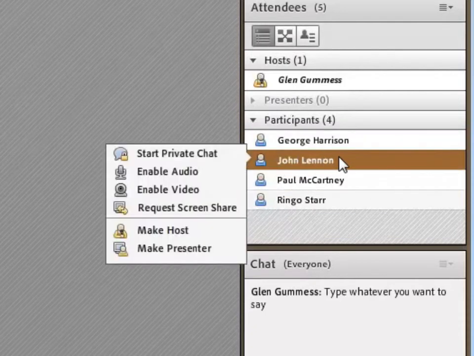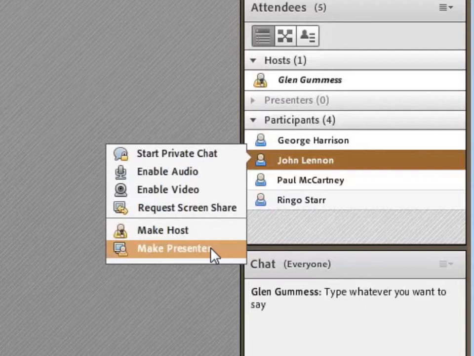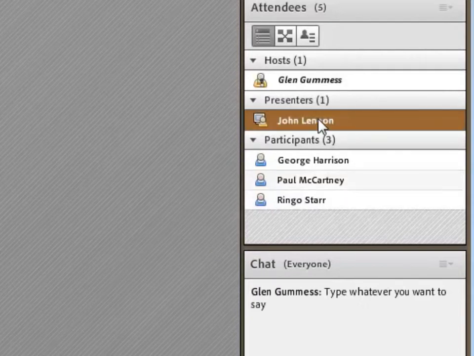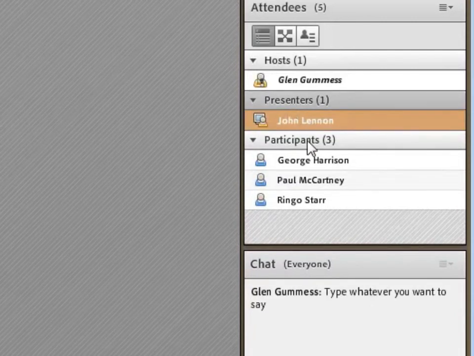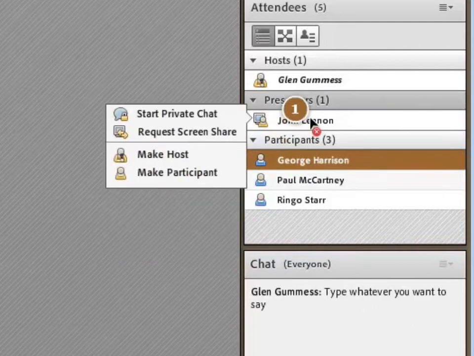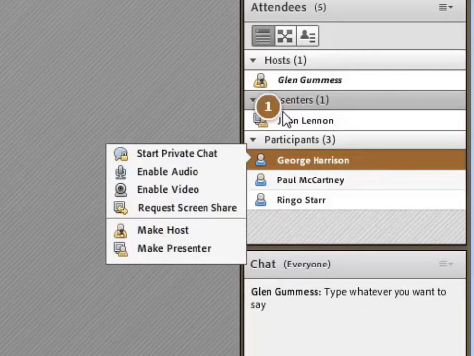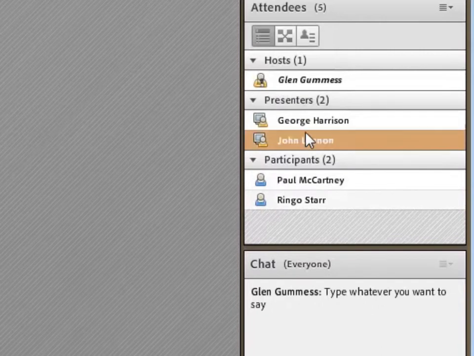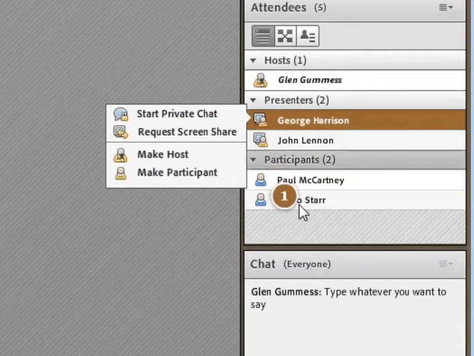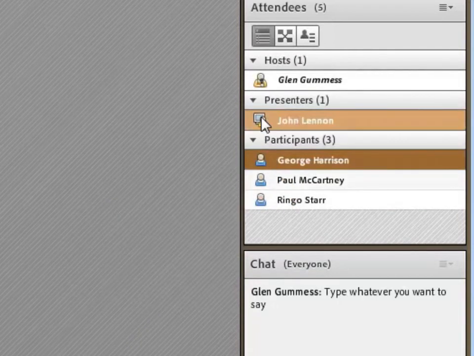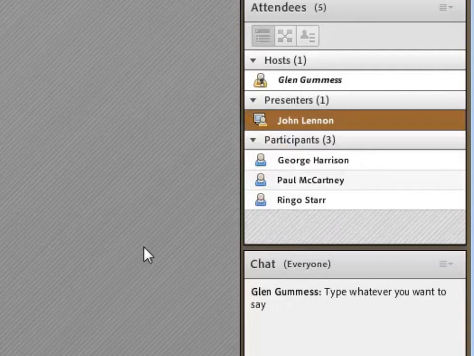When a participant is supposed to present, you can make that person a presenter by promoting them using the command Make Presenter. And as you can see, John Lennon, whom I promoted, is now in the Presenters drawer, which opens and closes. You can also drag participants to these respective areas so that you have more than one presenter, or you can drag them down back into participant status. So there is the ability to make those decisions.